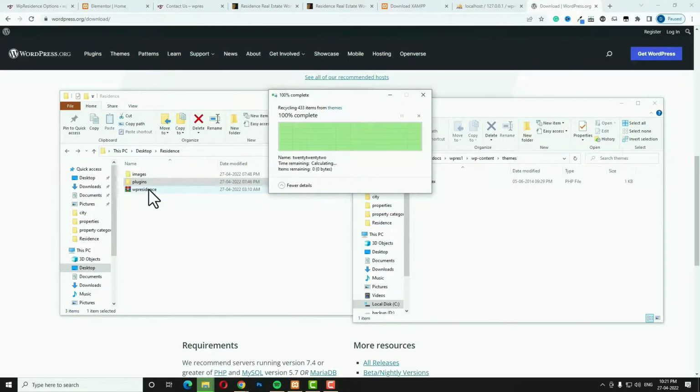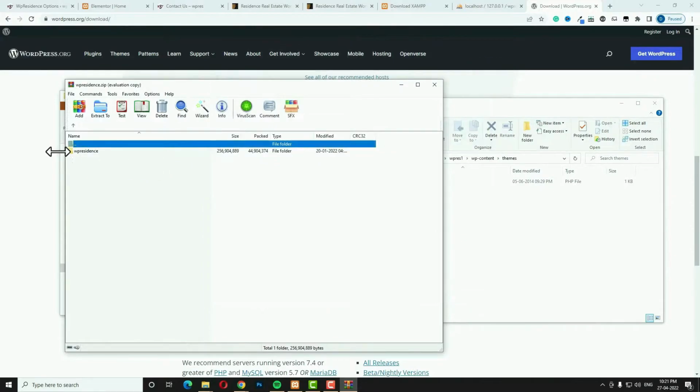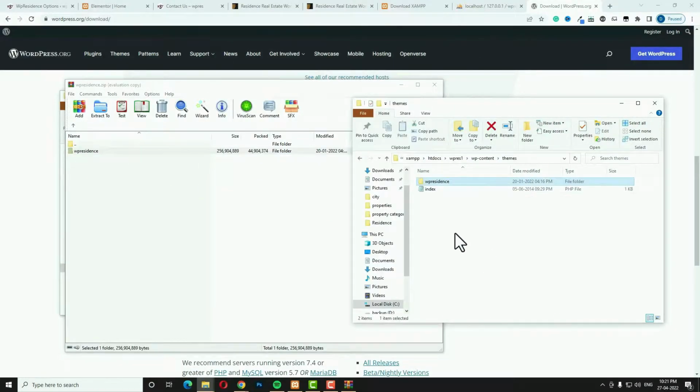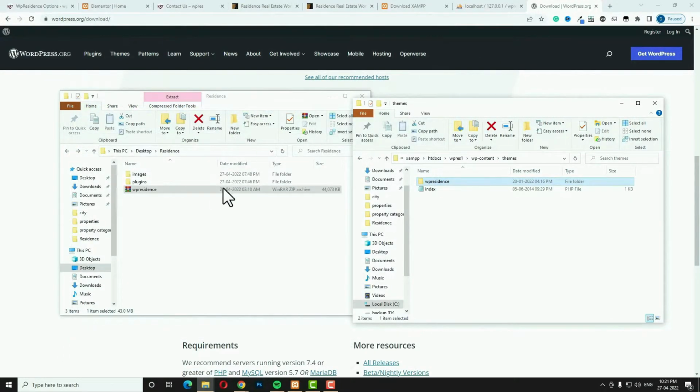Now you have to open this zip file. Next just drag and drop this theme file here like that. Once done, just close that, and after that you have to open the plugins.